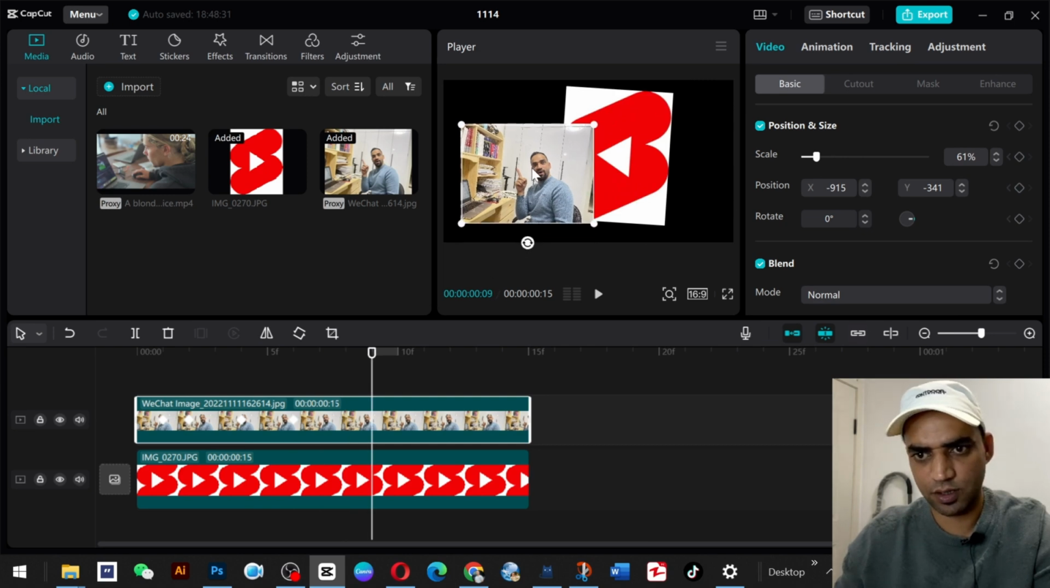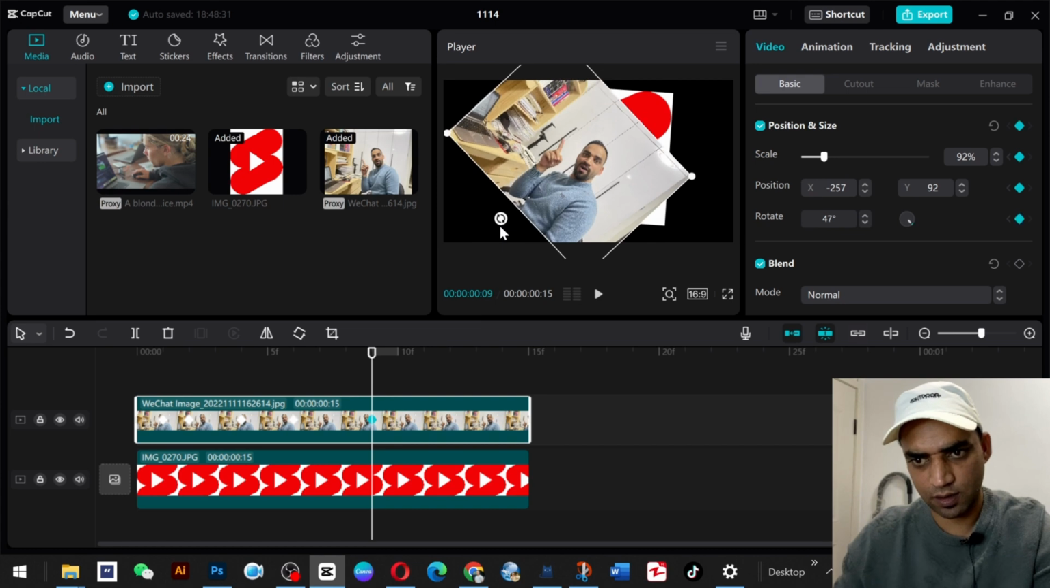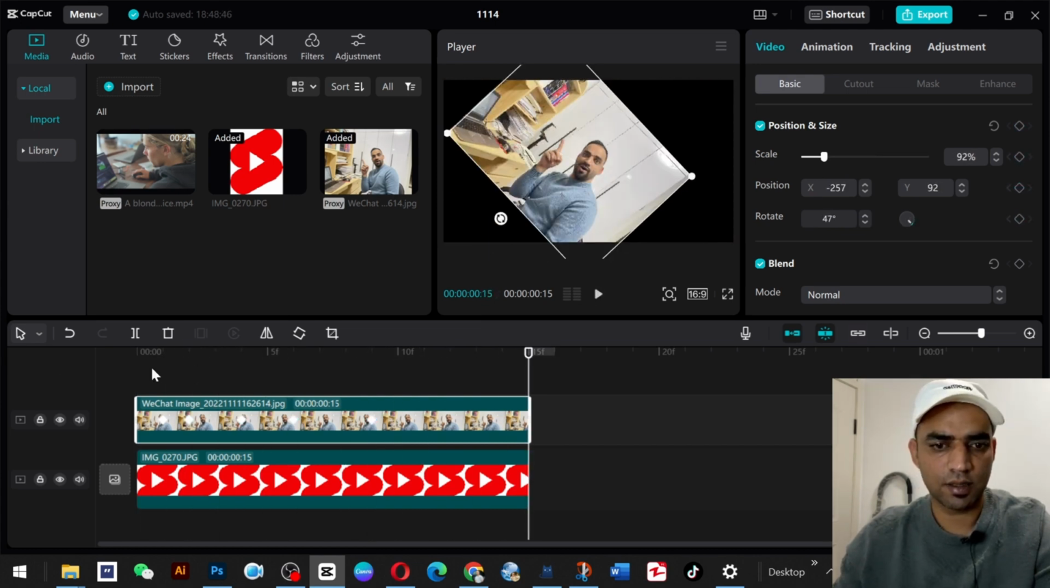This is just to teach you guys. Alright, so I want to rotate this one here and rotate. Alright, so play. This is very nice, and I can add some transitions as well.